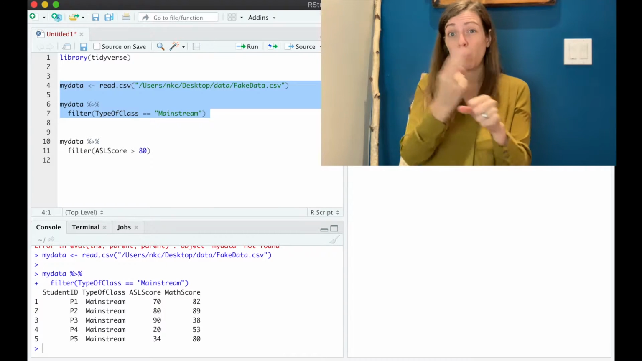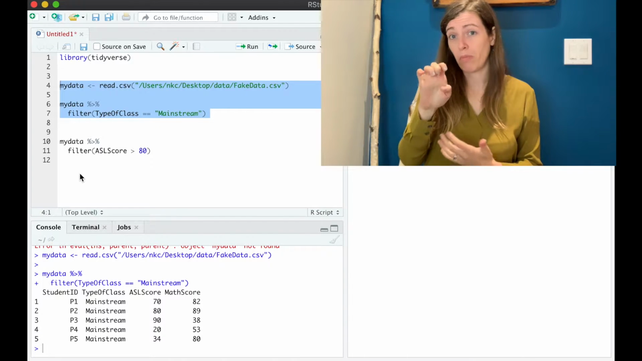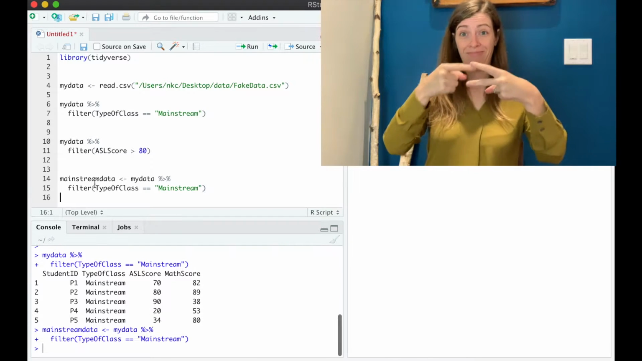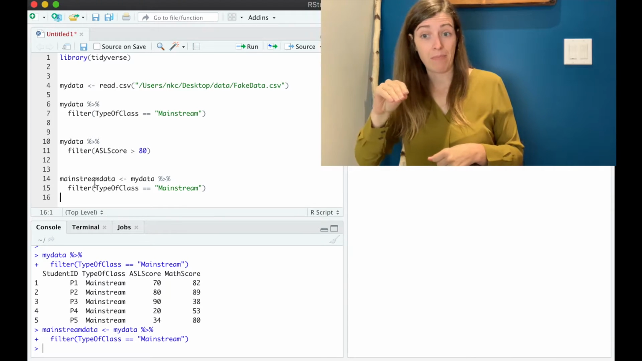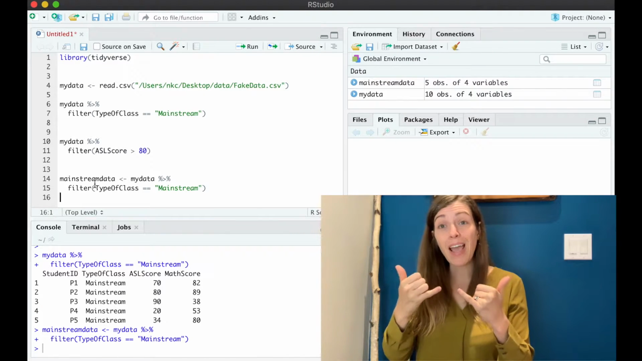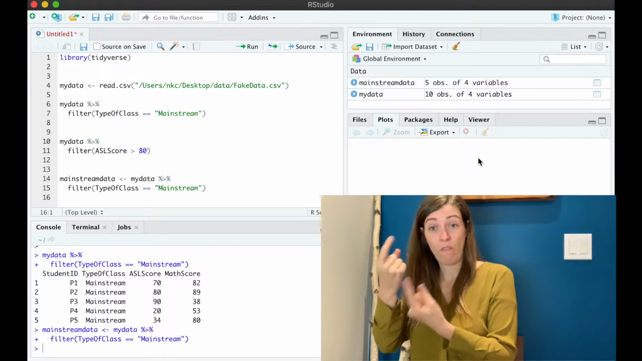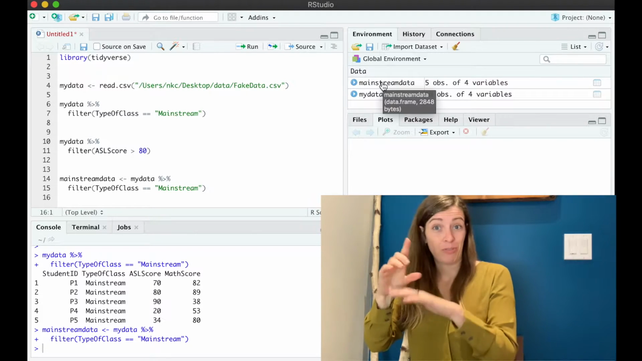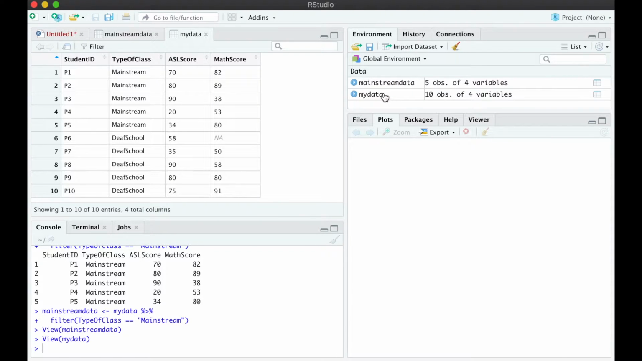in a mainstream program. Sometimes you want to save a data frame like this, so you can make a new variable. Let's call it mainstream data, and then I use that gets symbol that we talked about before, and then I can do this pipe. So I'll use my data, pipe, filter, type of class equals mainstream. Now you can see in the top right of my console there's a list of the data frames that I've created so far. We have my data and we also have the mainstream data that I just created, and we can take a look at both of those.